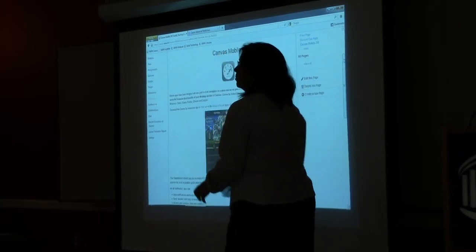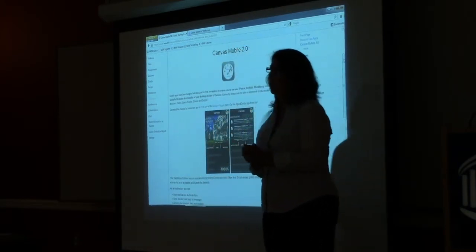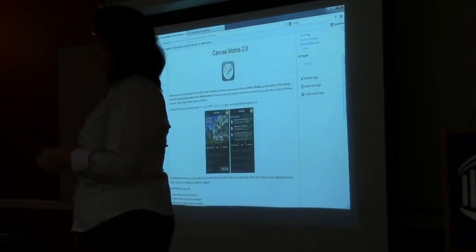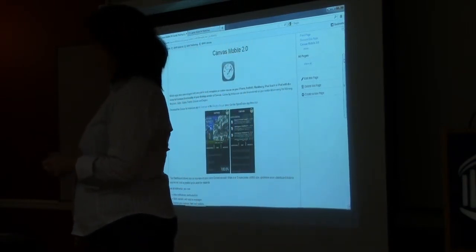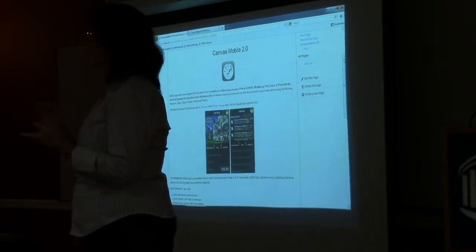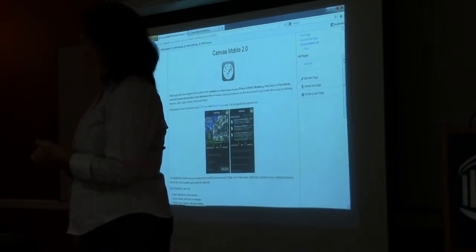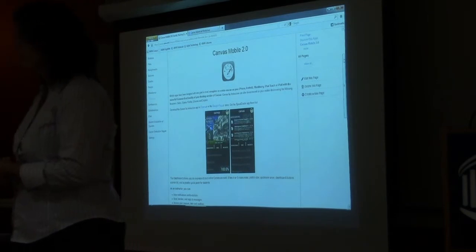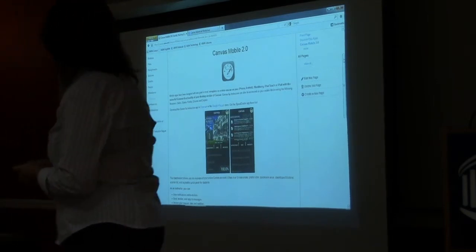So everything that you have in your Canvas site can be viewed on your phone? Absolutely. Videos, whatever you have? Yes. Just remember, if it's Flash, it's going to take a little while for it to load. So you might want to load it ahead of time and then come back to it. And the reports are, it could be as long as 30 minutes, depending on how big your Flash file is.